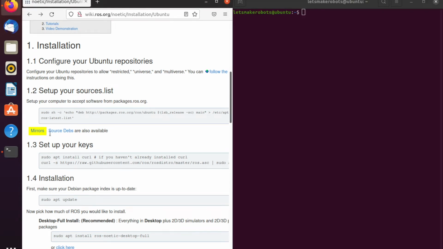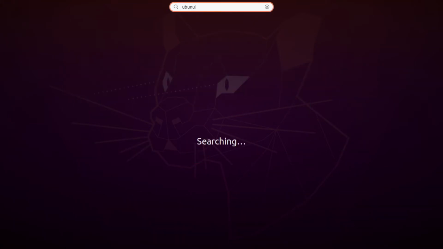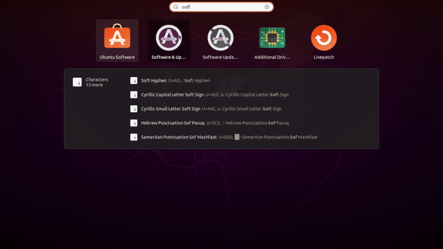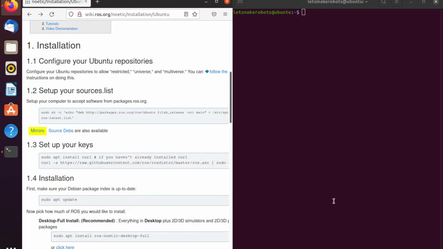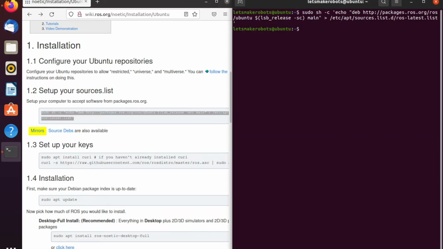First of all, please make sure that in your Ubuntu Software and Updates, you have all three ticked: main, universe and restricted. Only then will you be able to install and add the public repository keys. Now we need to copy this command, paste it here, and press enter.